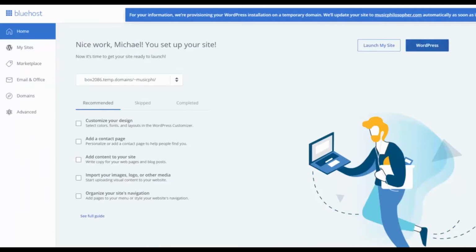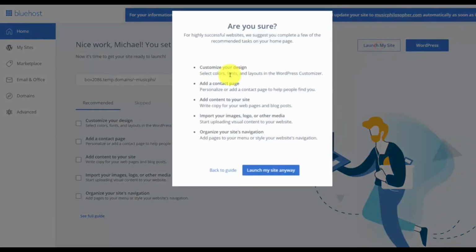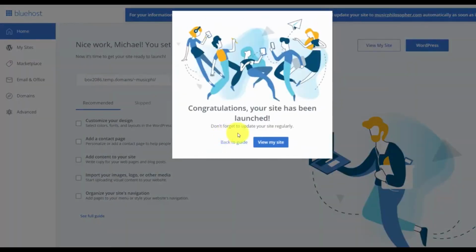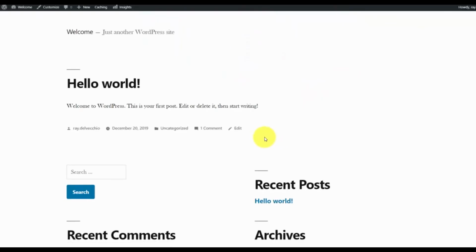And let me go back to the Bluehost portal. I'm going to click Launch My Site. They're going through the same checklist over here. I'm going to click the Launch My Site anyway, so we can take a look at the design that we get when we pre-install WordPress. It's a very basic design, but you can start blogging immediately. And over time, obviously, you're going to become more and more comfortable with how to edit your website.